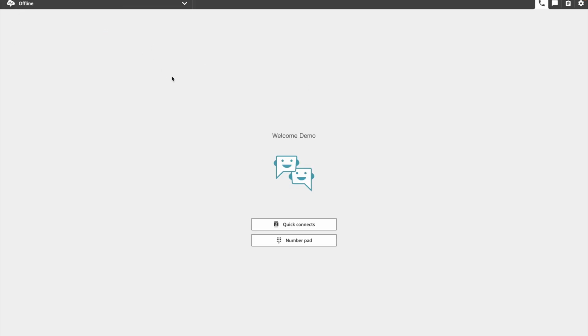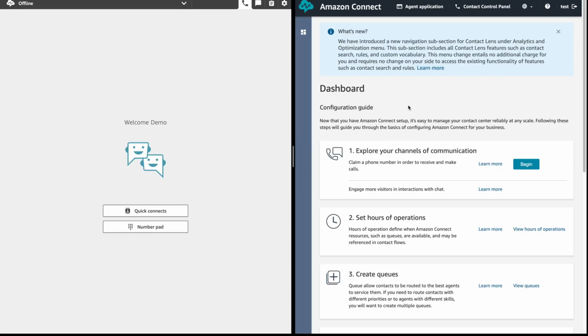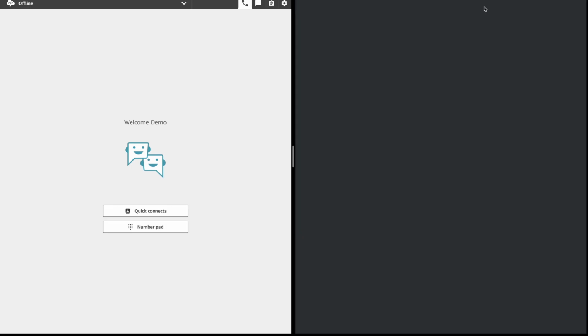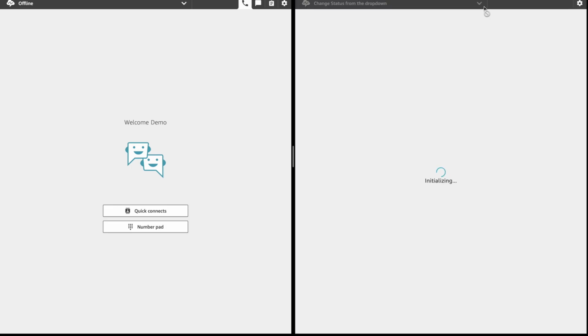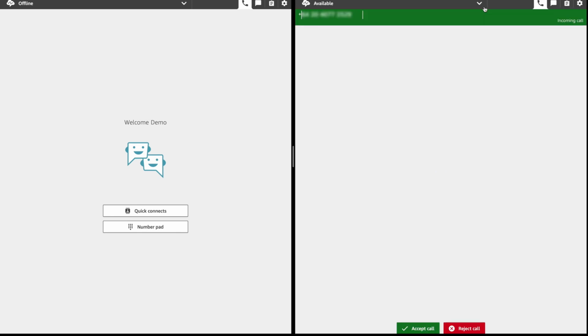To monitor a live voice conversation, let's simulate a live voice call. In a new window on the right, we will log into our Connect CCP as an agent, with the left window remaining as our Call Center Manager CCP. As an agent, I will now accept this incoming call.